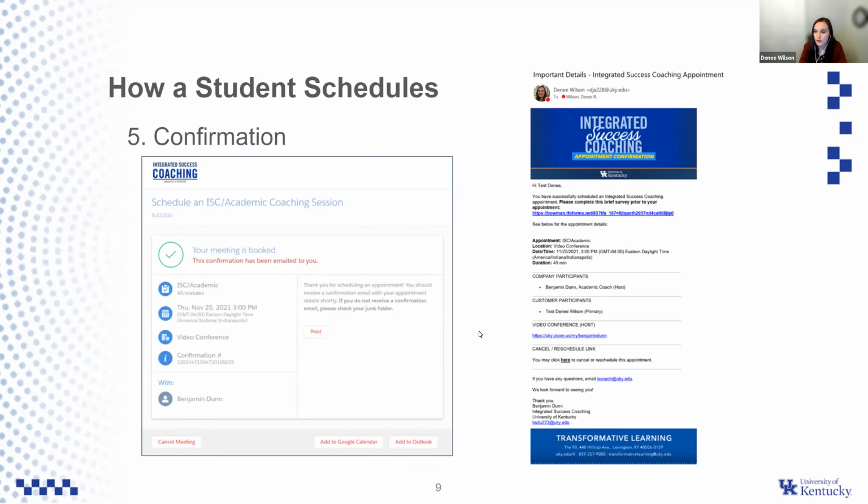After I schedule, it brings me to this confirmation page. You can see that you can print it if you like, but most students will just wait for the email confirmation. So once the confirmation screen pops up here, I can see, again, my date and time and the type of appointment that I'm having. So in this case, I'm having an academic coaching appointment. So I can always cancel my meeting if I realize, oh, no, I didn't mean to do it at 3 o'clock. I actually am available at 2, or I can add it to my Google or Outlook calendar.